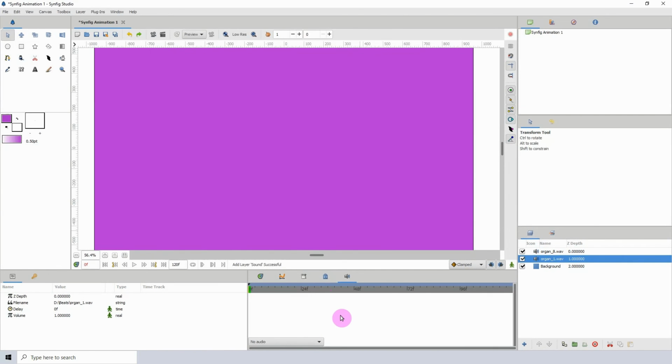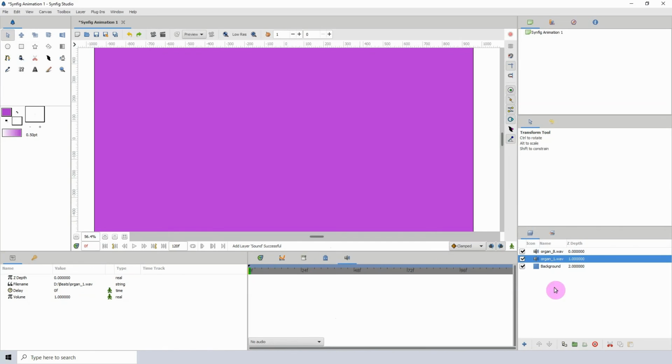So yeah, we now have the ability to switch between whichever sound we want to view here. So if we click here where it says no audio, we see both of the sounds here, and we can just select the one that we want, right? So that is really, really cool.